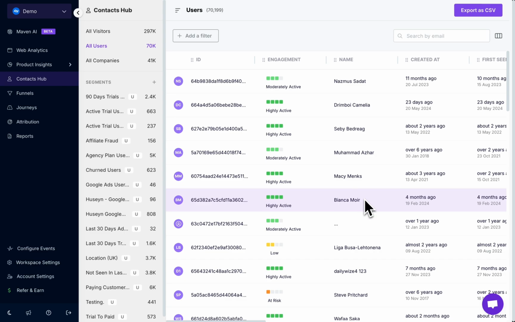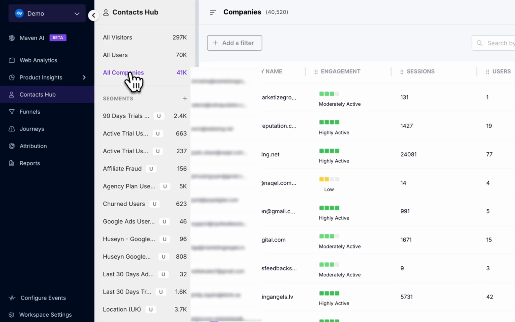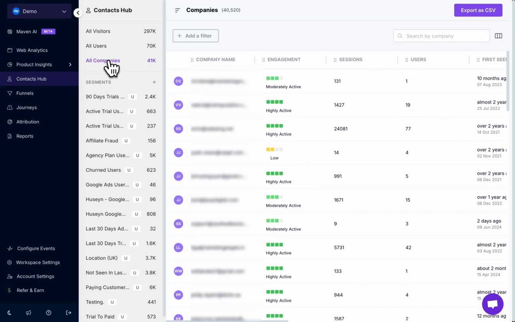And similar to this all users dashboard, we have the all companies dashboard. This presents data with company names for a more organized view. It also provides a comprehensive count of the total number of companies currently on your platform at the panel right here. And lastly, we have segments. This section helps you segment and access segmented data to understand and analyze specific user groups in detail. We have a detailed video on this section, the link to which should be available in the description below.